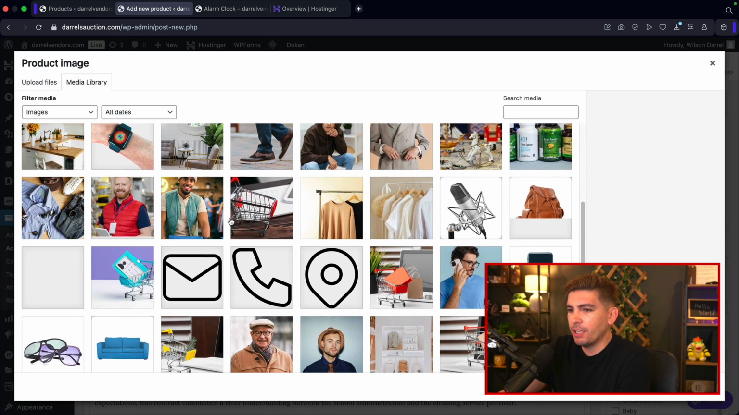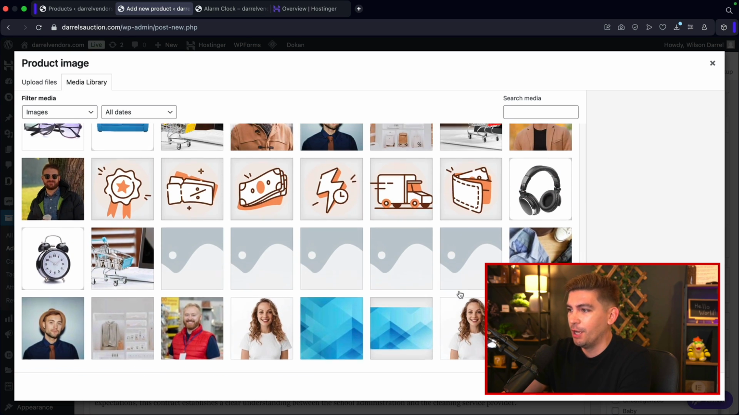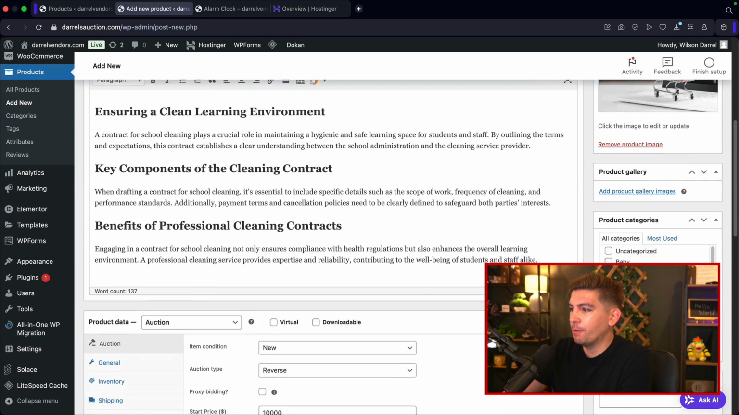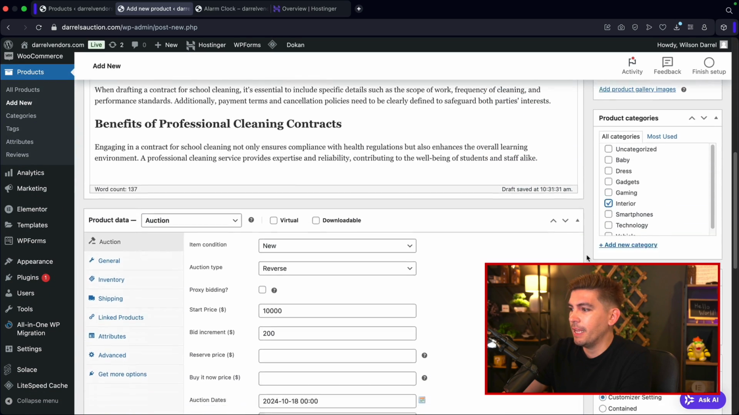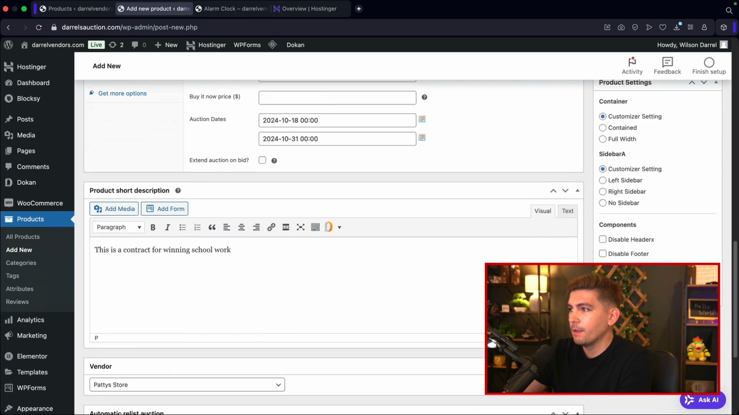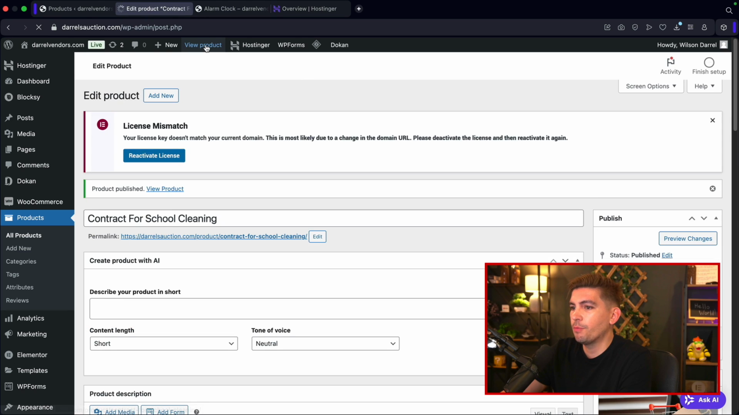All right, and I'm just gonna select a random image here because I'm honestly running out of images. I don't even know what to put anymore. So we'll just put this shopping cart, okay? We'll go ahead and select a category right here. And I think we're all ready to rock and roll. So I'll go ahead now and just publish this. Okay, and then we'll view the product.